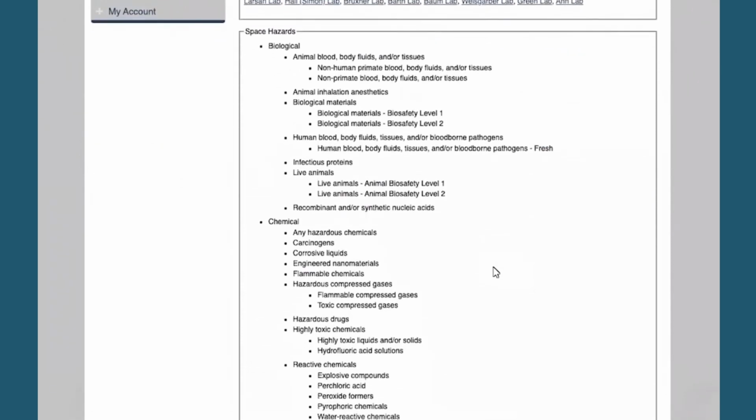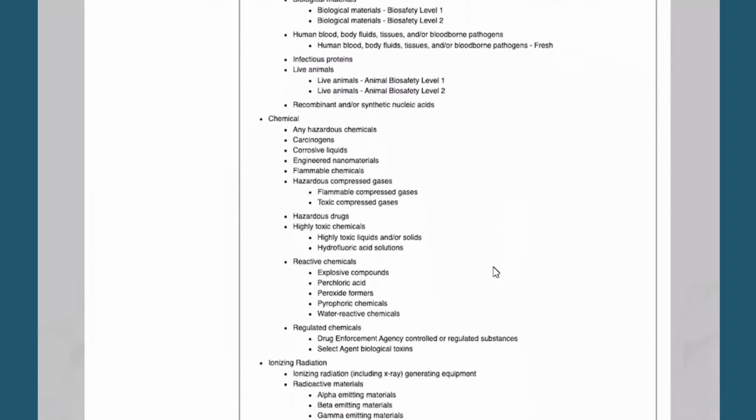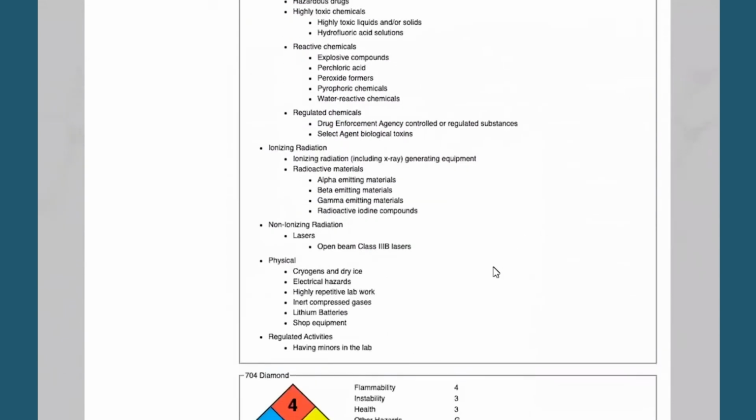We'll pull in our space hazard information. So we can see a lot of these types of hazards here. Can't really fit all this on an 8.5 by 11 sheet of paper, or how that might operate. There may be things here that we want to keep a little bit protected from the general public as well.